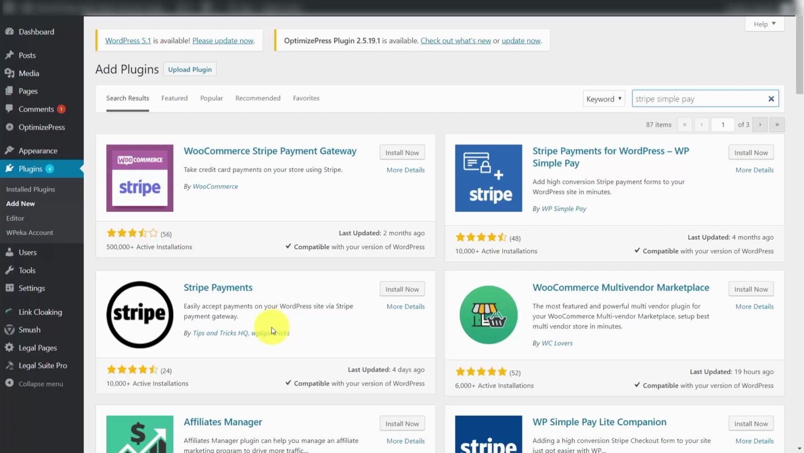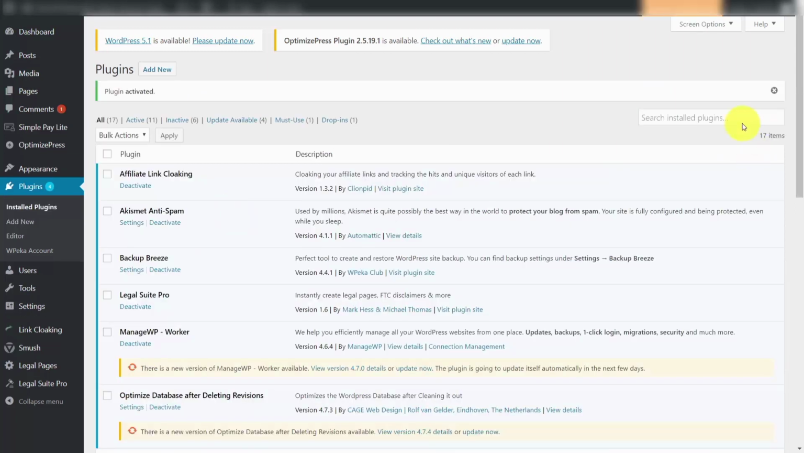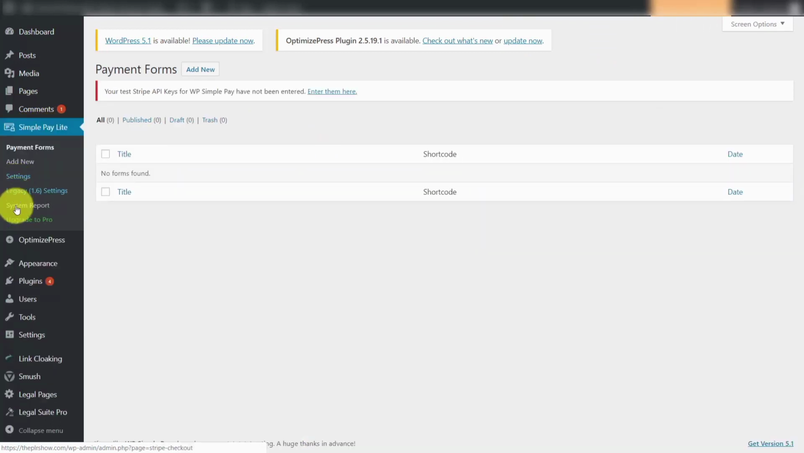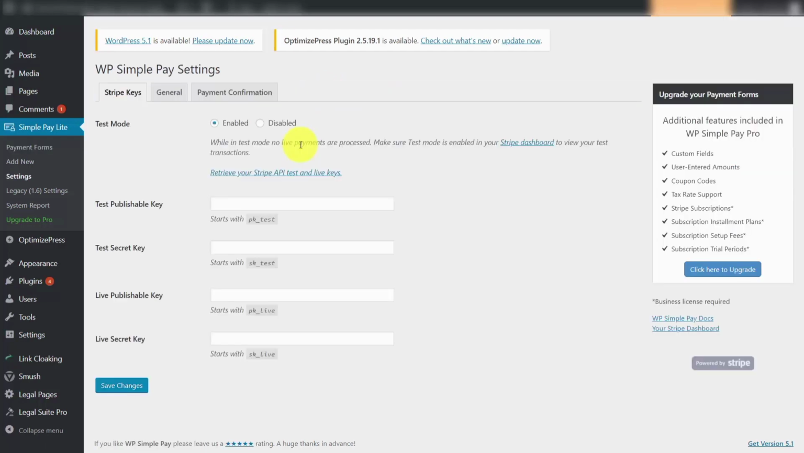Now, for purposes of this video, we're going to install Stripe Simple Pay. Once we do that, we're then going to activate. You will then see Simple Pay Lite on your dashboard. You can click that link. What we're going to need to do first is to enter our Stripe API keys. So we're going to click this link that says enter them here. Once we get to this page, we're then going to click Retrieve your Stripe API test and live keys.